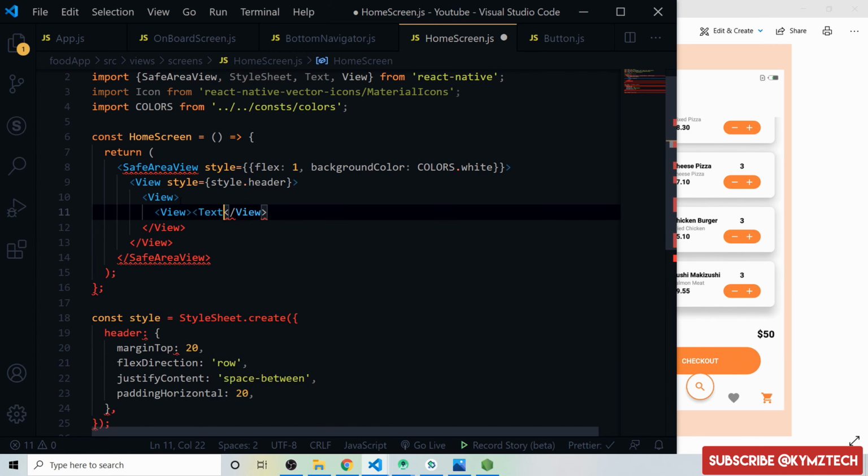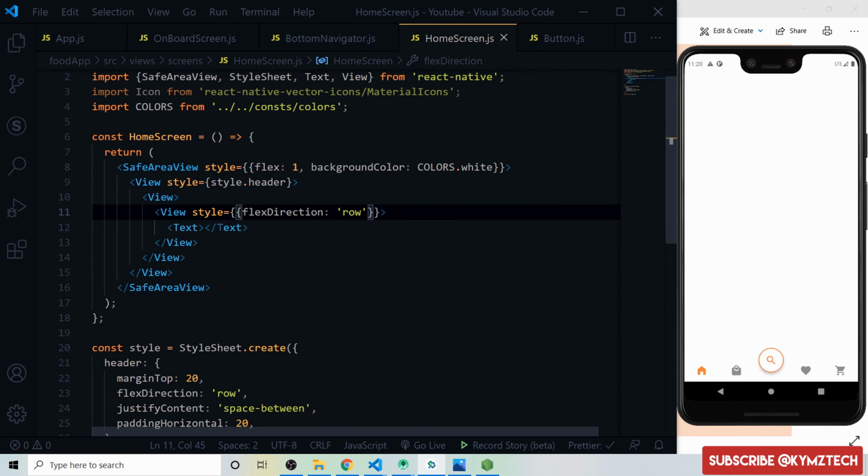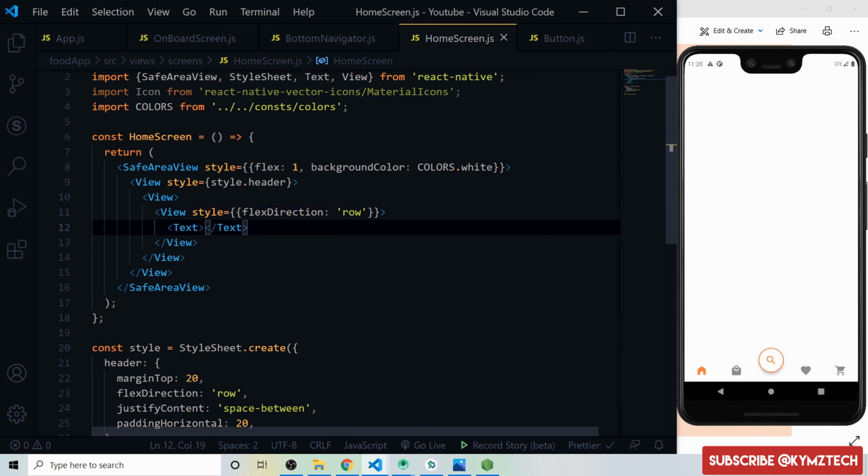So we'll add the text component. But before I add the text, I want to add a style to this view. Then we'll give it a flex direction of row. So inside the text component, we are going to add a text of hello. Then we are going to style it. So over here, we are going to add a style. We'll give it a font size of 28 pixels. And that's all for the style.